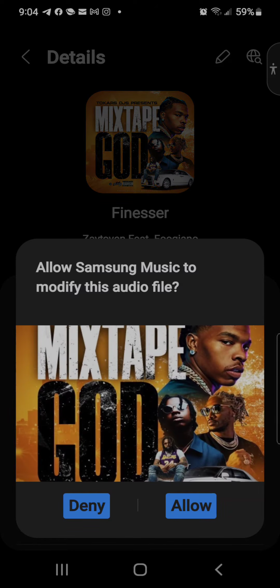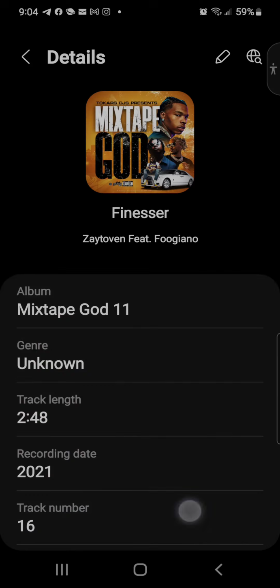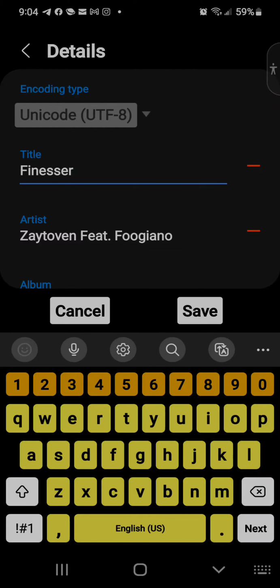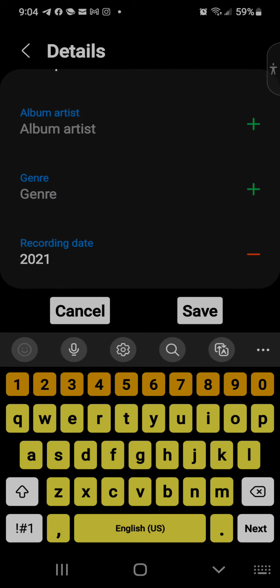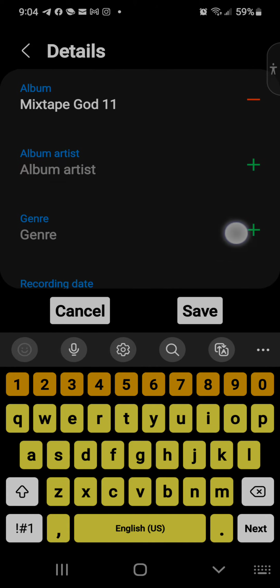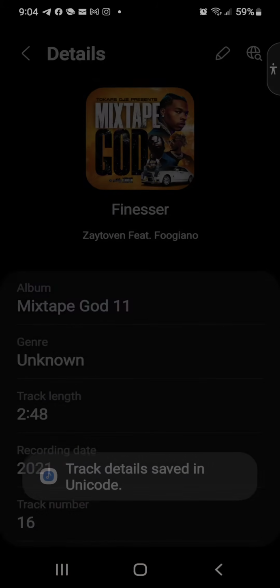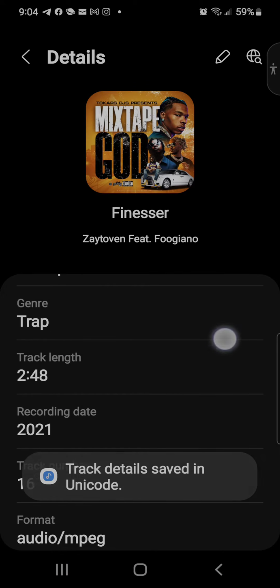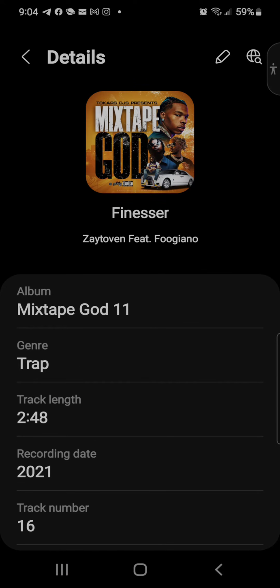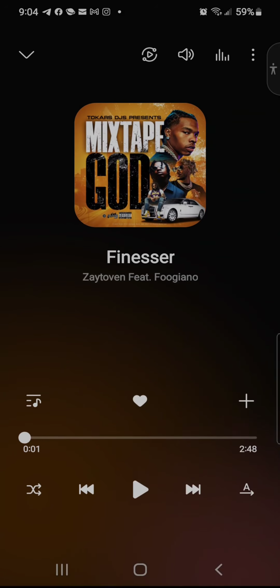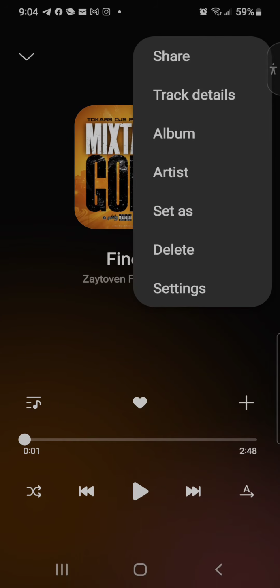So it says allow Samsung Music to modify this audio. Interesting. Let's modify. Allow. Okay. If it doesn't give you the exact genre, let's say we gonna type trap. Let's say trap. So okay, here we go. There we go. Now we got genre. All right, let's get back to it. All right, let's go back here.